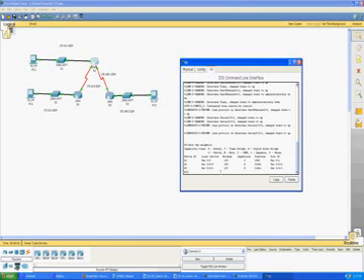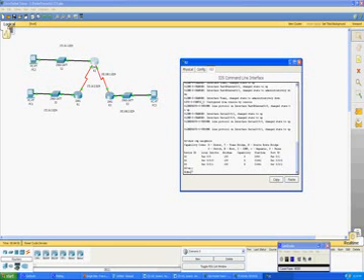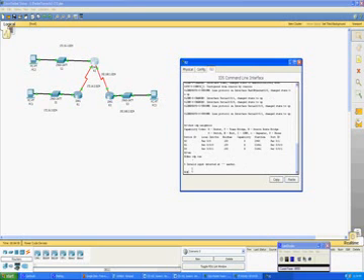Okay, now we're going to enable, and we're going to no cdp run. We're doing this to disable the CDP on the router. Okay, it doesn't like that. I probably did that wrong. I was a little confused by the term.